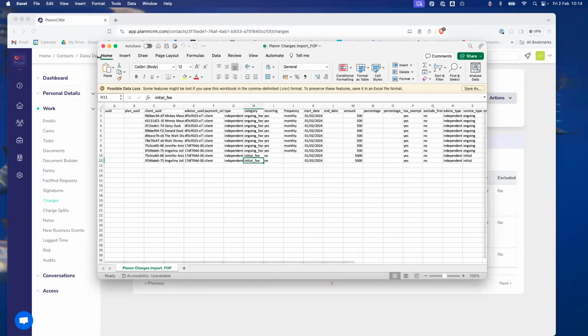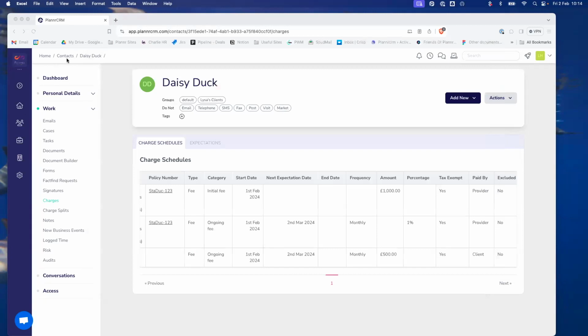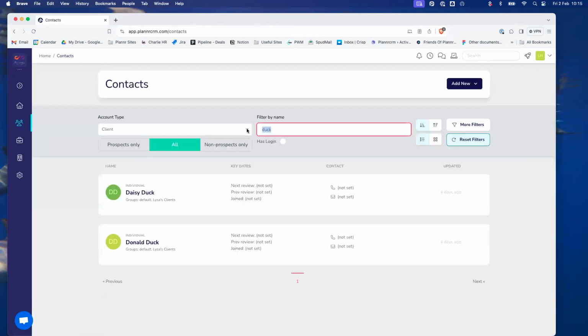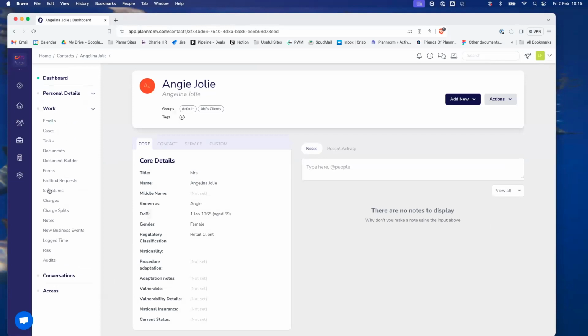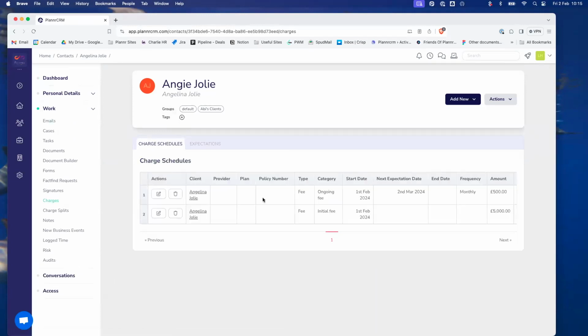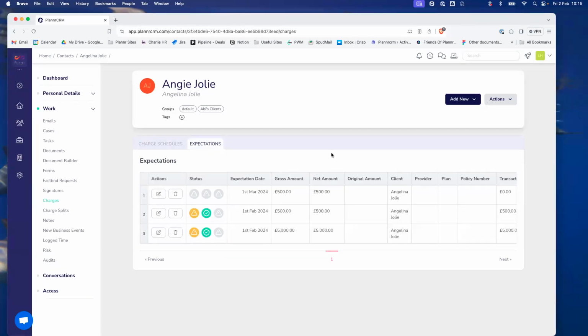So if we were to go to Angelina Jolie, and look at her charges, you will see in here that she has a £5,000 initial and also a monthly fee of £500, and it's created those expectations.